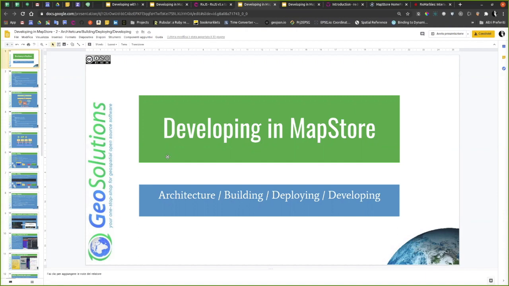After the architecture is clear, we can pass to how to build MapStore, in order to run it and deploy it, and how to develop it. These steps help you start understanding the internal structure, and then understand the important points where you have to focus when you develop.